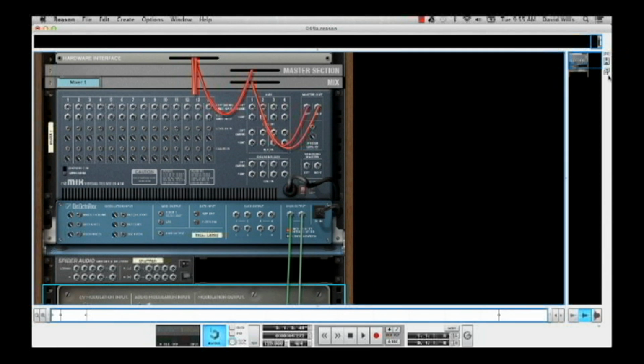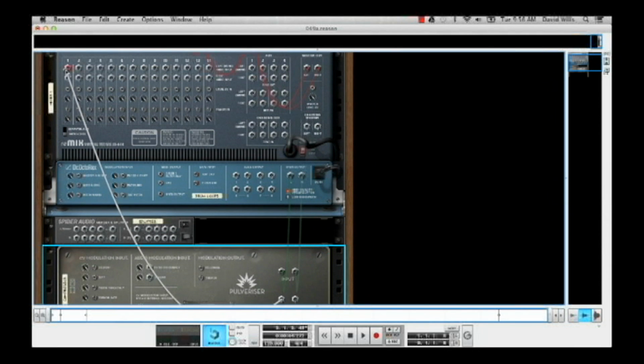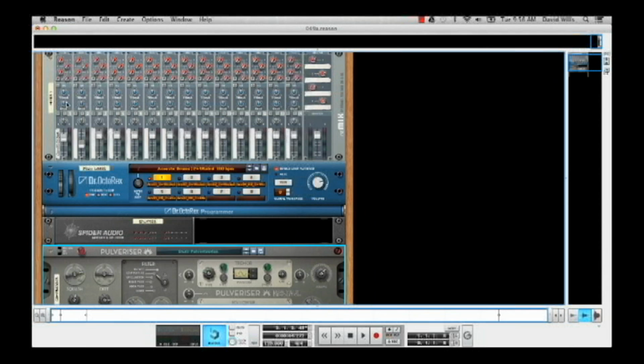Okay, so the output goes up into the mixer. And then we'll flip this rack around. And so now this is like we saw in the graphic before, this is when it's in line. This pulverizer is in line with the loop machine right here, the drum machine.